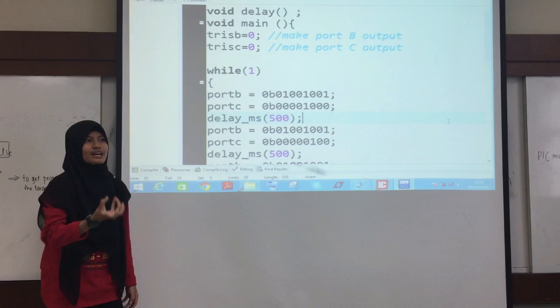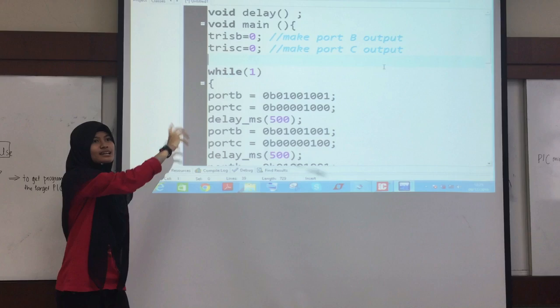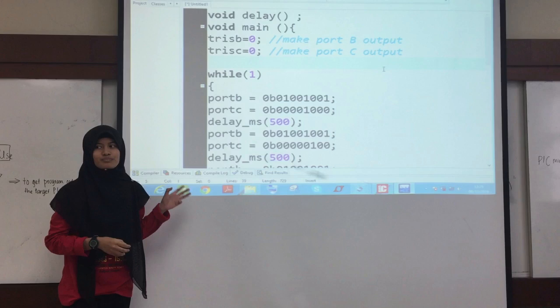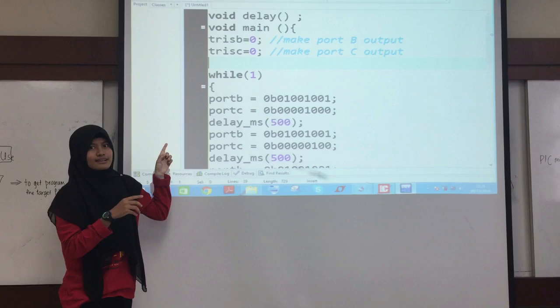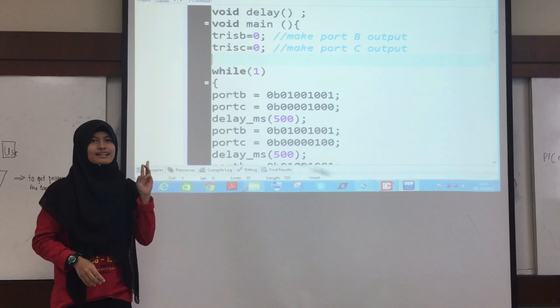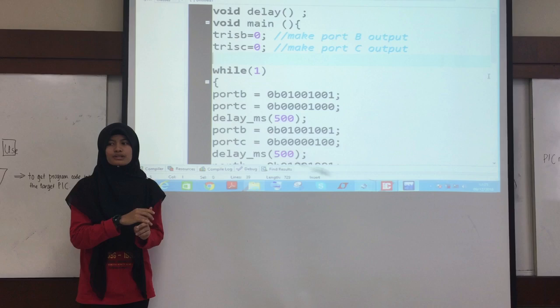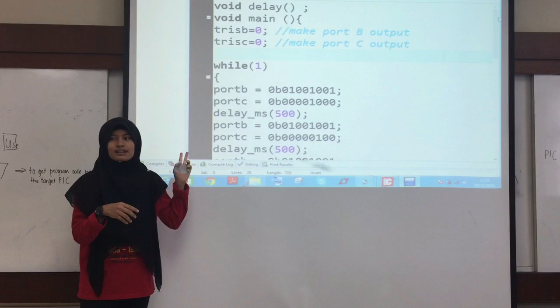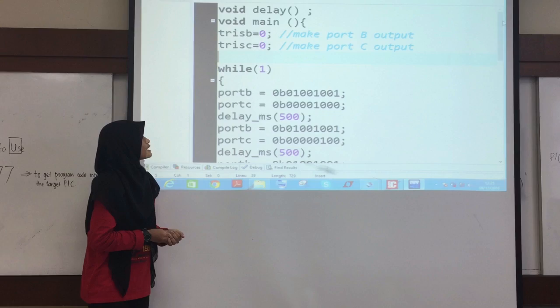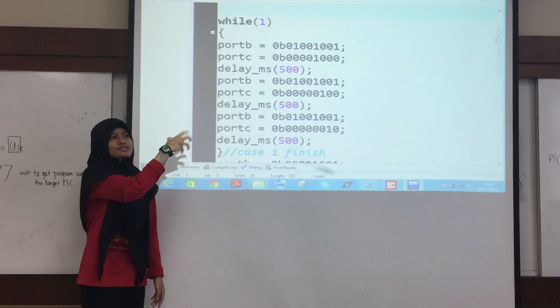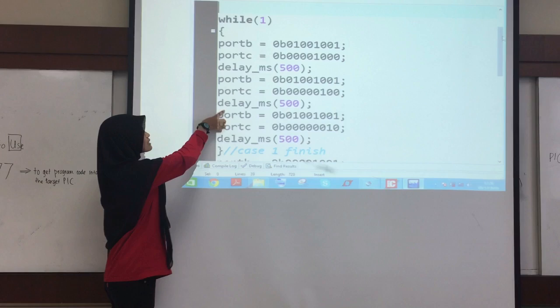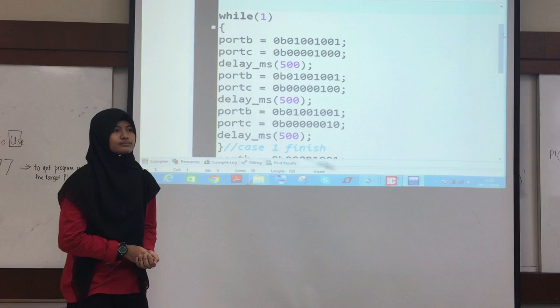So next is TRIS. TRIS is for the TRIS register, which sets the port as waiting for input rather than output, low or high. It is because a port can have three states. First, output high, second, output low, and the last one is input high impedance. Next, we use the while statement for our iteration statement. While has two types. First, we use while that can repeat for a certain time, and the second one is while for infinite loops. So in our program, we use while with bracket one, which means an infinite loop. And then the last one is PORT. PORT is used to write or read the port value. Okay, so that's all.